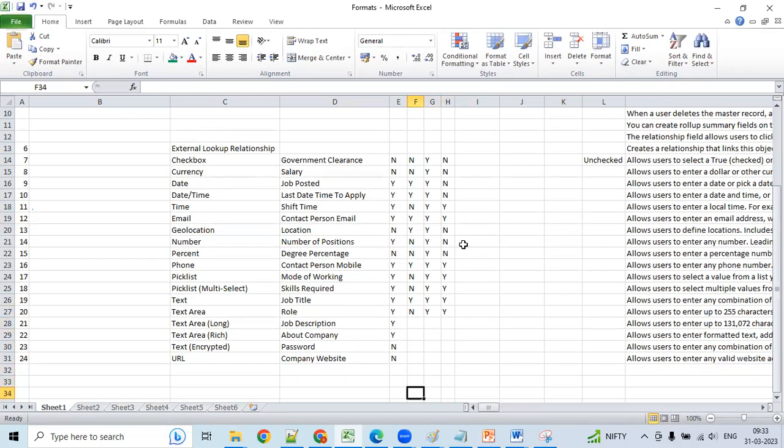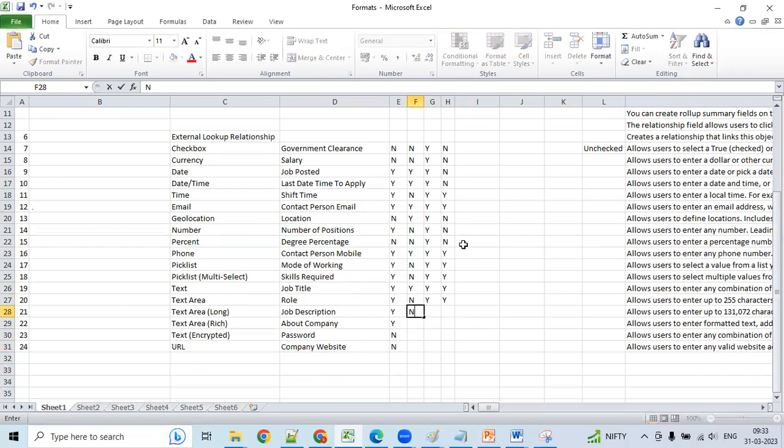Job description. Front desk doesn't require it. HR and this one required. About company, they don't need to see it. Yes, and these people yes. Password, yes. URL, they might need or they might not need. We can give it for everyone. Like this, we have to fill.